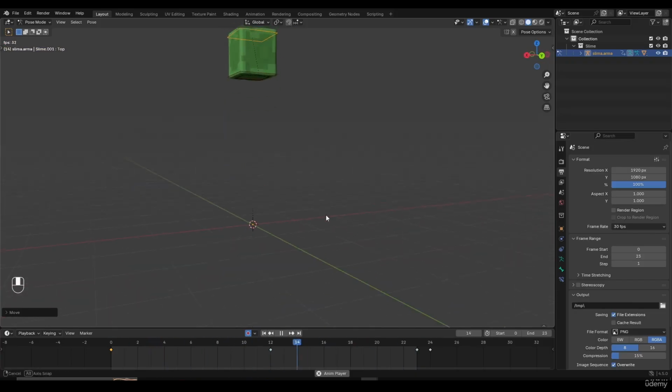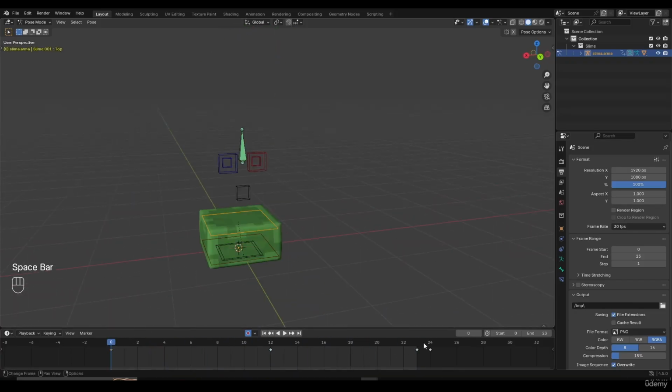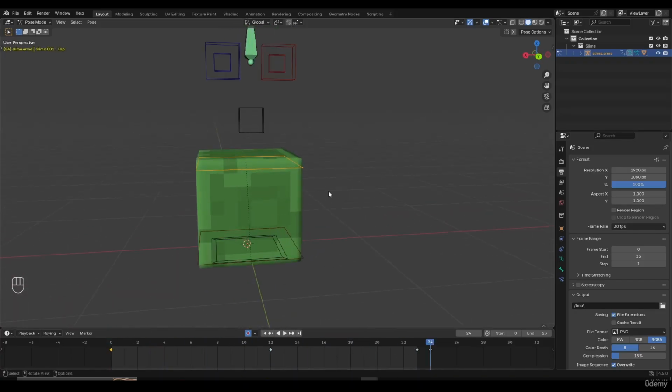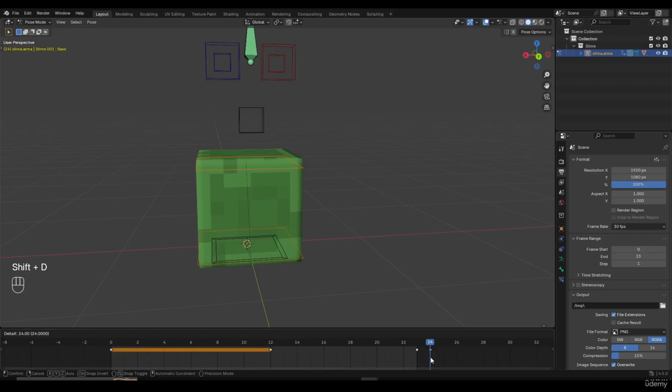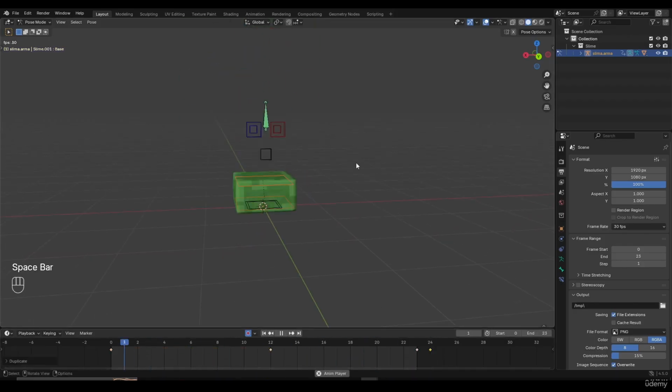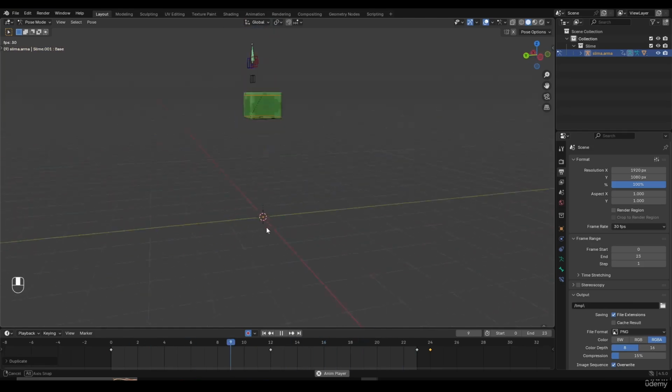But the reason why it looks weird is because frame 0 and frame 24 are no longer the same. So what we can do is select this bone. Now select the keyframe on frame 0, press Shift D, and then place it on frame 24 so that it remains the same. And now we have this cute slime animation, which already looks a lot better than what we started with.